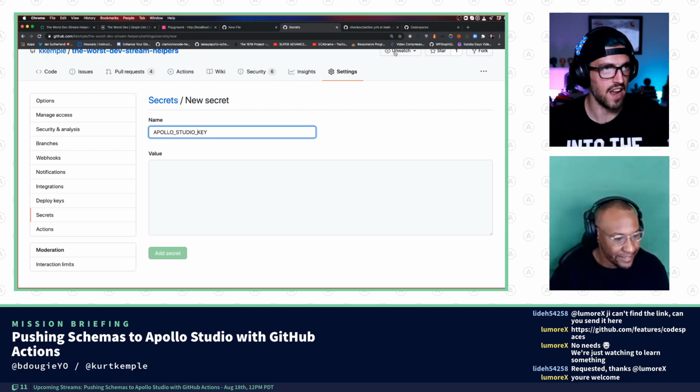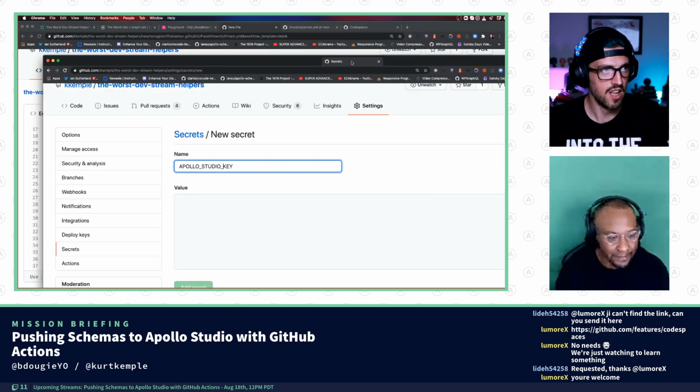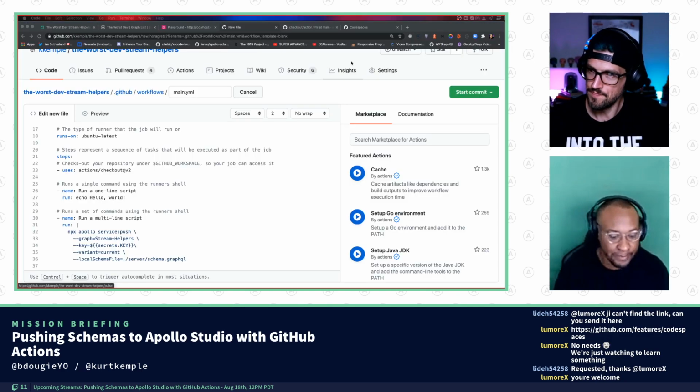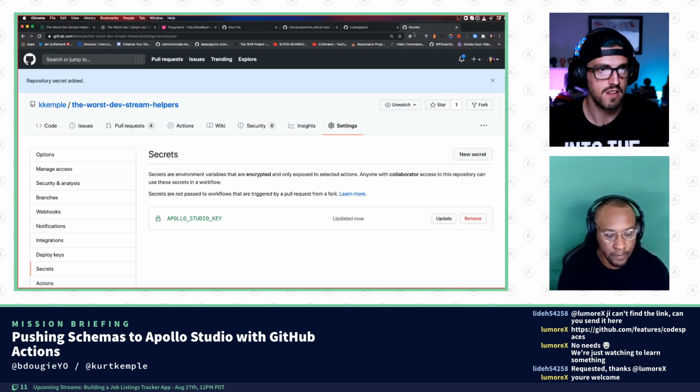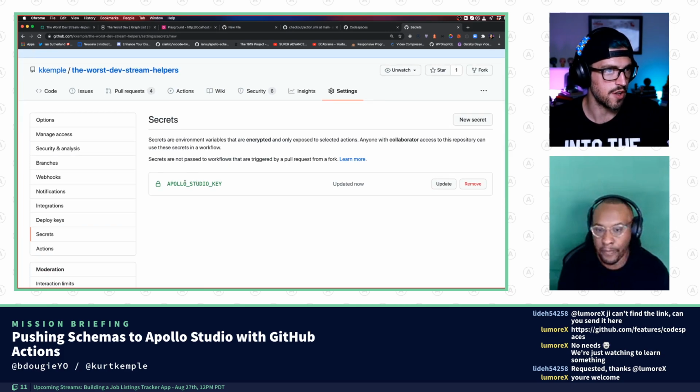All right, so we'll do that, and then I'll take it off screen real quick. Then copy my key here, and then add secret. Cool, and now it's not showing it anymore, so I'll bring this back so everyone can see what it did. So you can see now I have this Apollo Studio key.